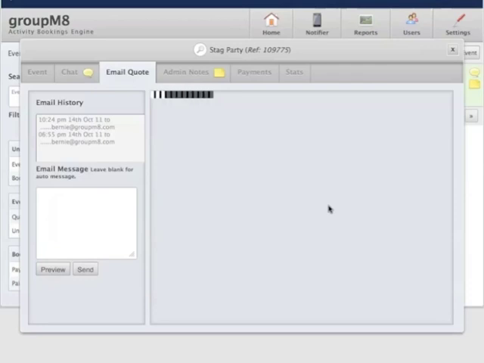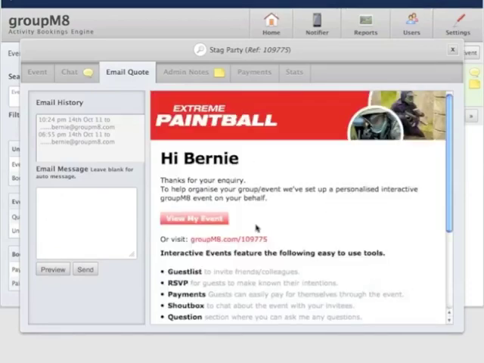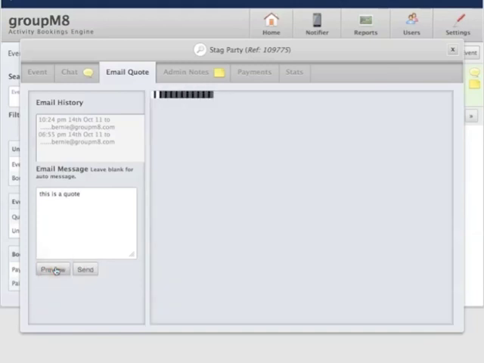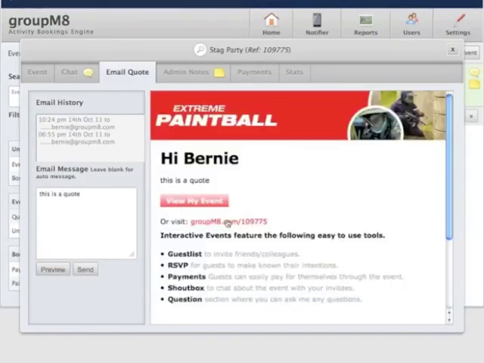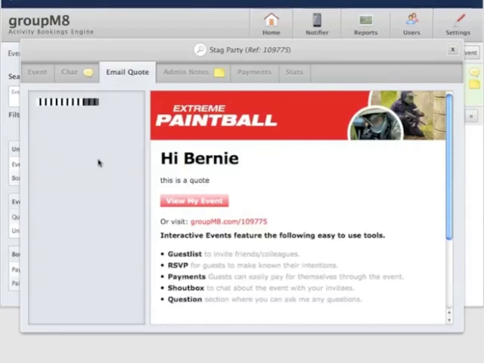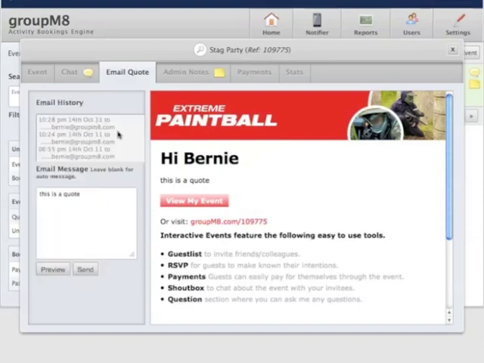Now this is the default quote message that is sent out to the customer, and we can customize that message to anything we want. Just put something in there, and if we preview that, then we'll be able to send the customized message to the customer. So there it is, there's my customized message. So if I click send, then you'll see that this side then loads up, and we can see that we've sent it out to the customer again. So we can see the send history to the customer.